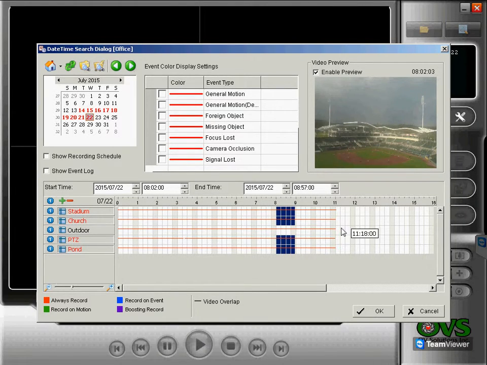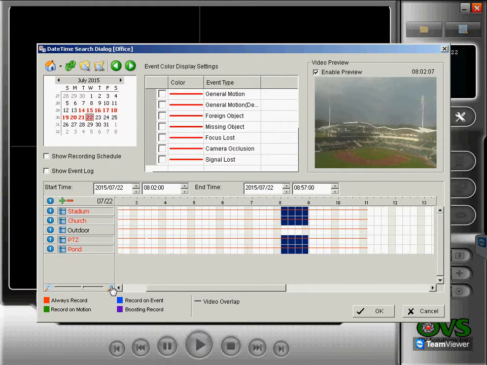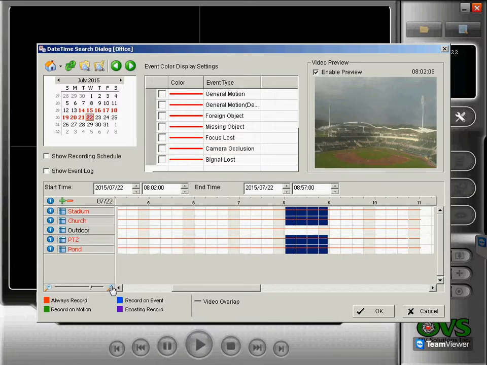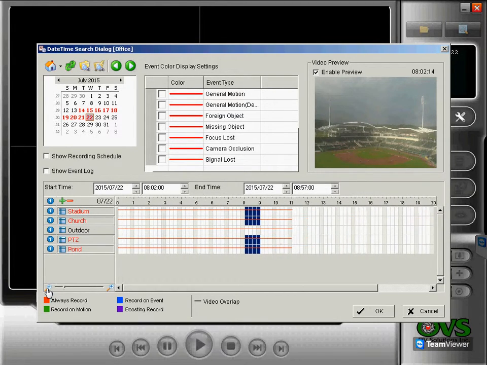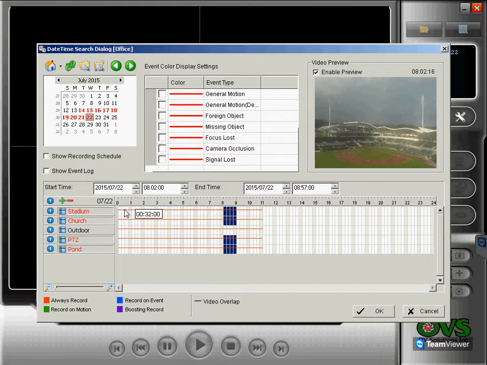You have 0 to 1600 by default view. You can hit the plus to drill into up to a quarter-hour view. It keeps expanding the timeline. Or you can hit the minus to back all the way out to a 24-hour view for the full day. So highlight the time window that you want to view.